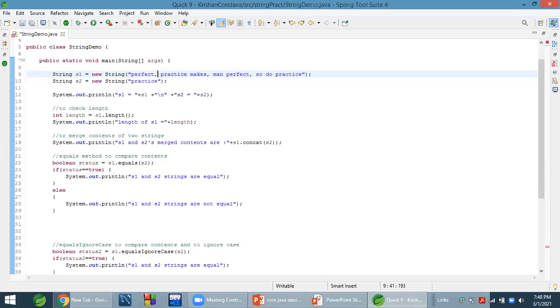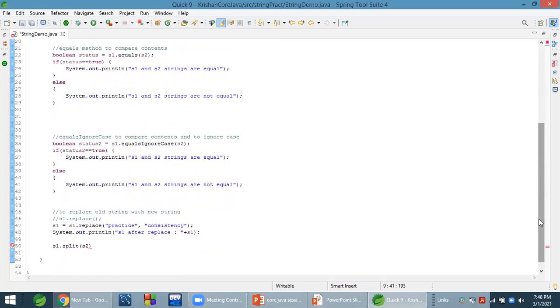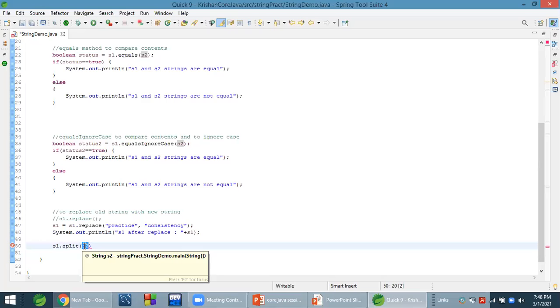It is called regex. Comma, exclamation mark, full stop, these are all called regex. We must give the regex to tell with which regex I want to split. I want to split with comma.